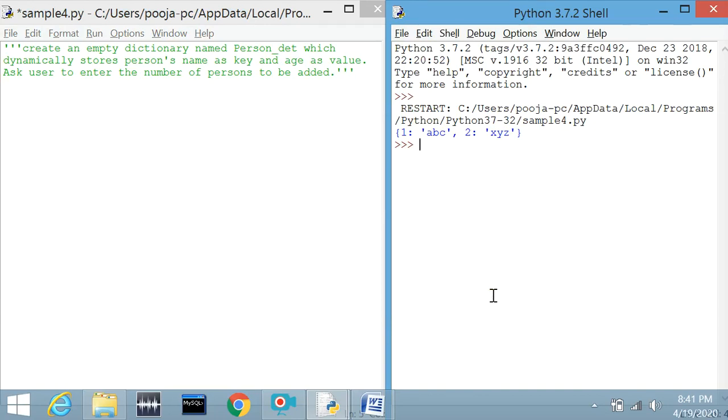Hello everyone. Today we are going to see one basic program of dictionary. And the question I have written here as a comment. You can see that. What is the question? Create an empty dictionary named person_det, meaning person detail, which dynamically stores person's name as key and age as value. Ask user to enter the number of persons to be added.